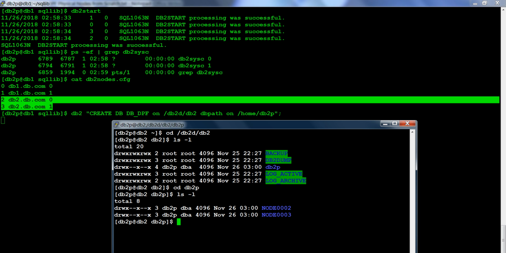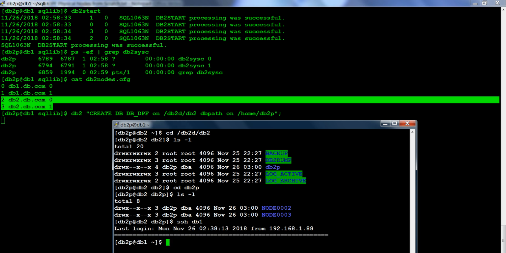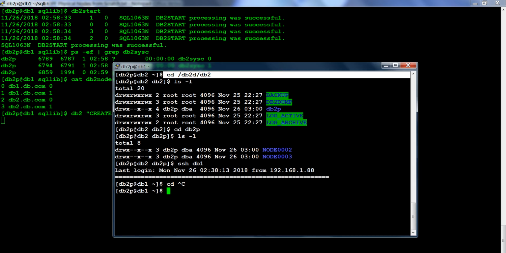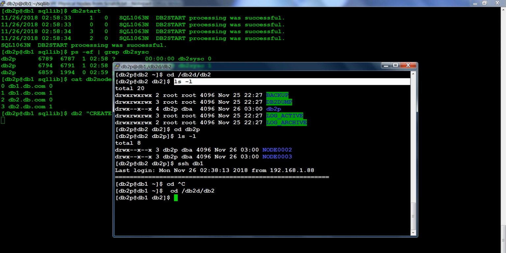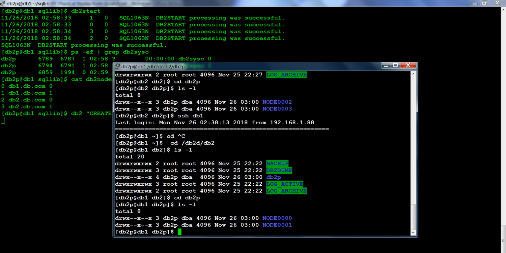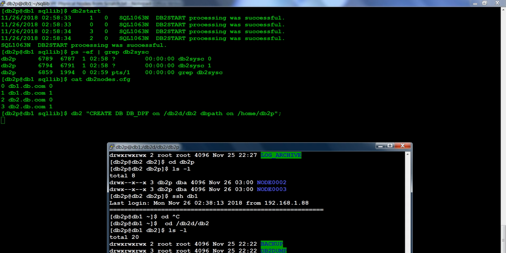If I go to instance 1, which I'll do now, and go to the same directory again, and do ls -l, I should see under instance home 0 and 1. So under host db1 I got node 0 and 1. So literally my database is created on two different servers, db1 and db2. Two nodes got created on 0 and 1 and two nodes got created on 2 and 3.